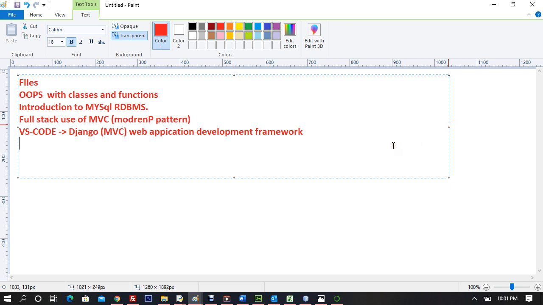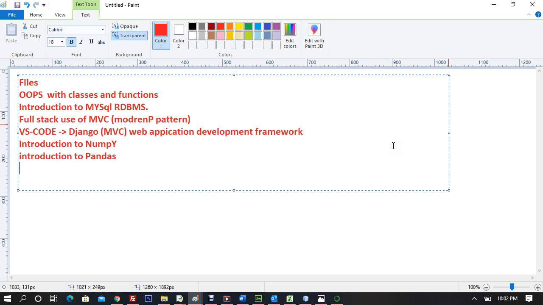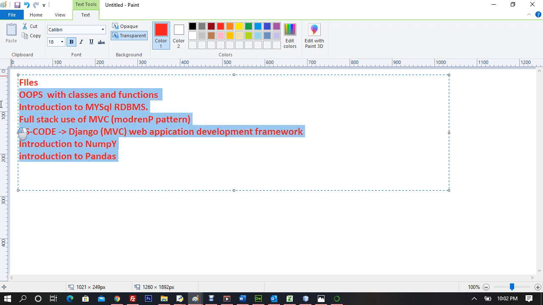and introduction to NumPy, introduction to pandas. This is what we are going to learn in this session. This is what my agenda is going to be, and it is sufficient for you to go one step nearer to artificial intelligence and machine learning.